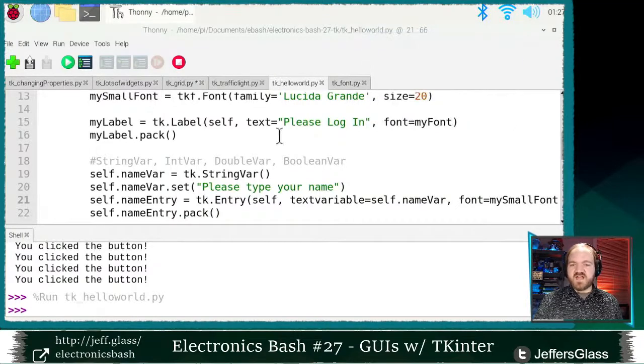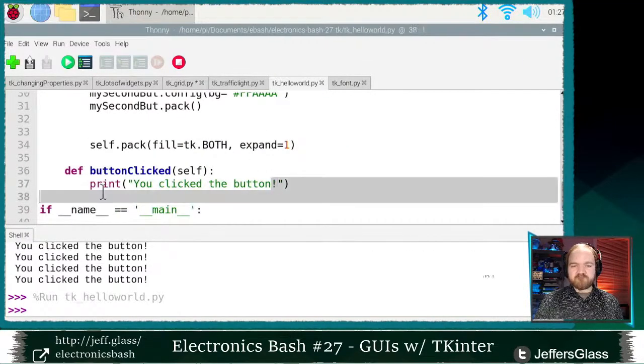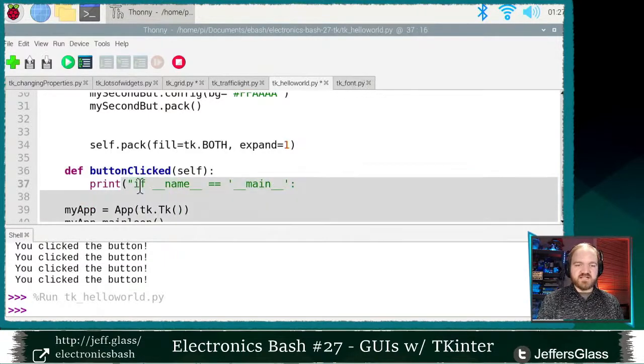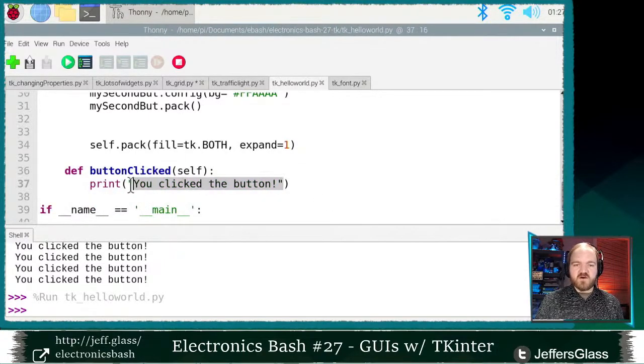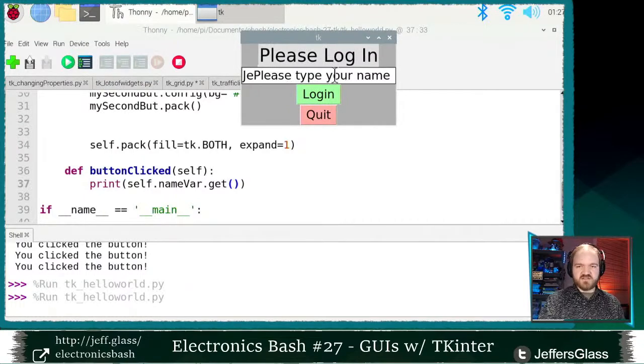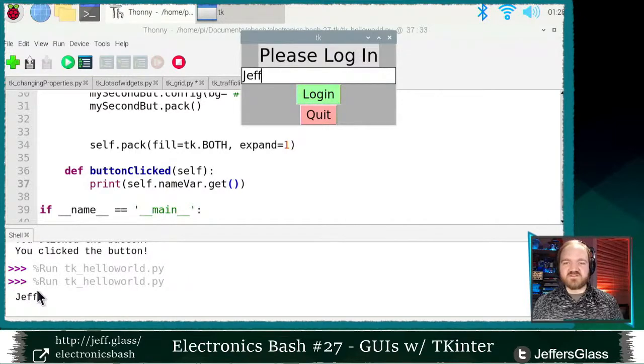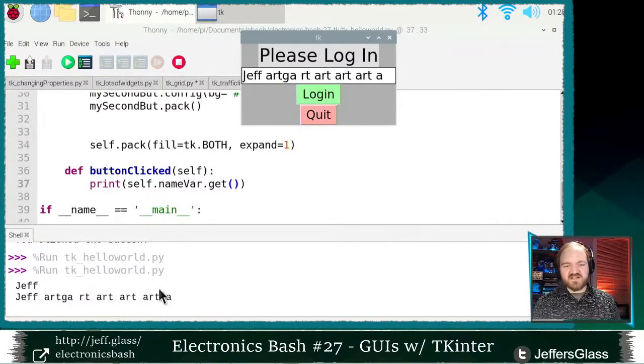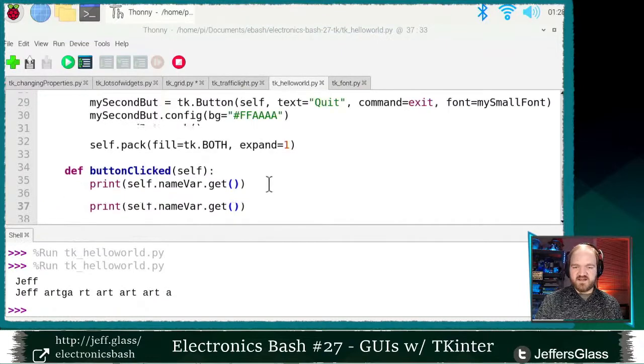So one way we may show that is to say, rather than our button printing out just this generic statement, let's say that it prints out self.nameVar.get, which is the opposite of .set. This just gets the text in this name variable. So now if I type in my name, if I say Jeff and hit login, it prints out Jeff because that's in the field. Whatever is typed into this field is what's stored in this nameVar. Whatever's stored in this nameVar shows up in this field, right? So a really easy way of getting and setting the text that appears on the screen.